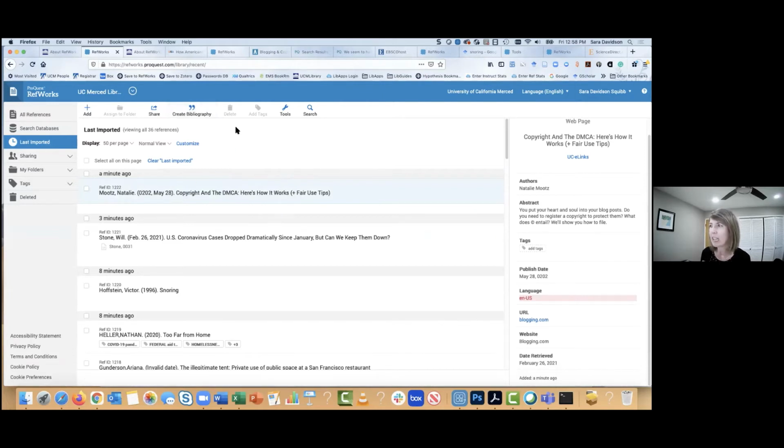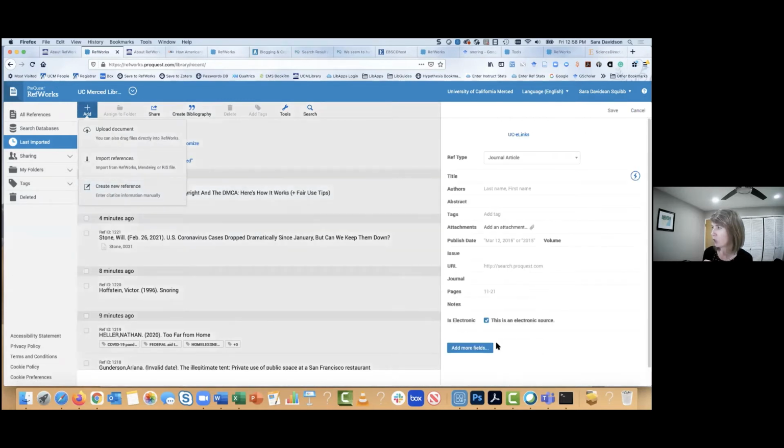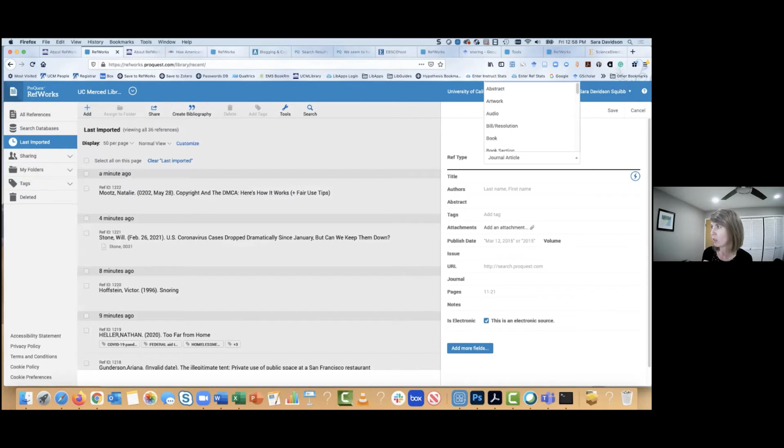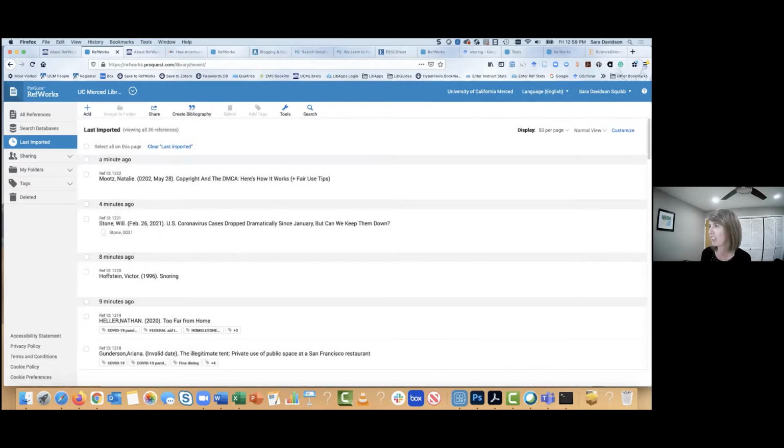So let's bring in items in one other way. I'm going to click the Add button in the upper left to add a reference. And I could create a new reference and type in things manually. You can do this over here. You can start with selecting, am I looking at a book section, such as a book chapter, and am I looking at a journal article? I usually try to totally avoid that. I don't like starting from scratch, but I can use that.